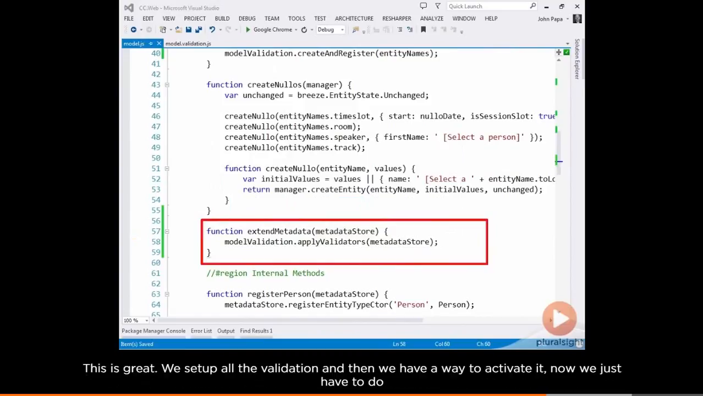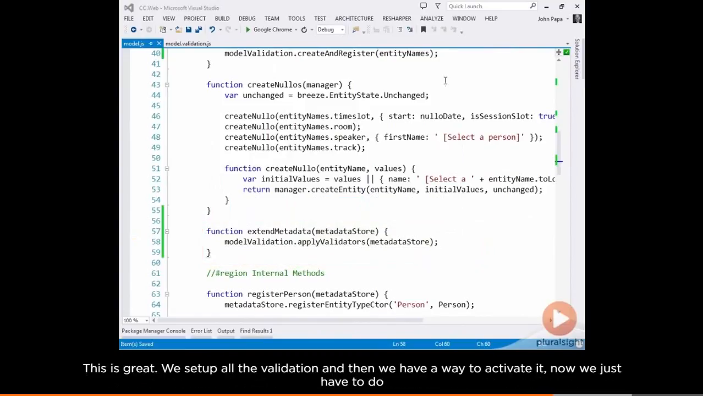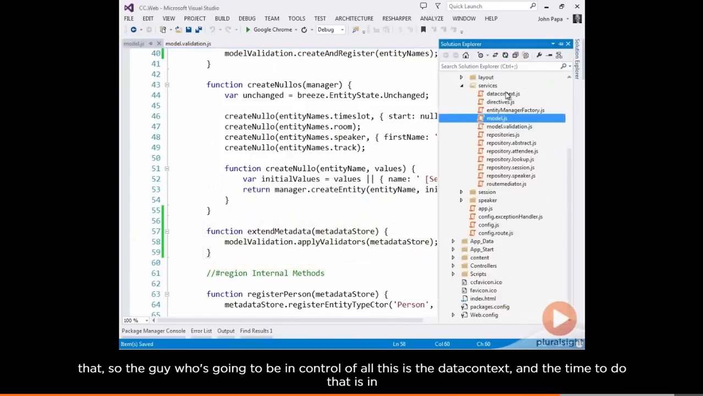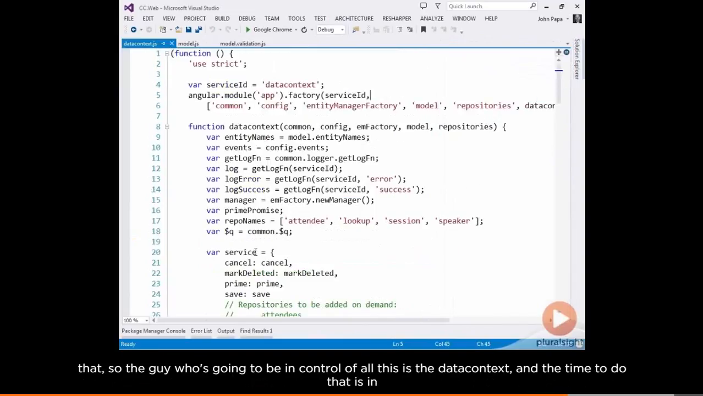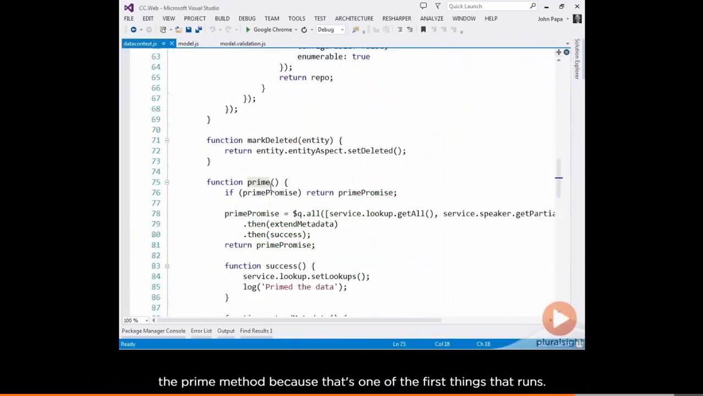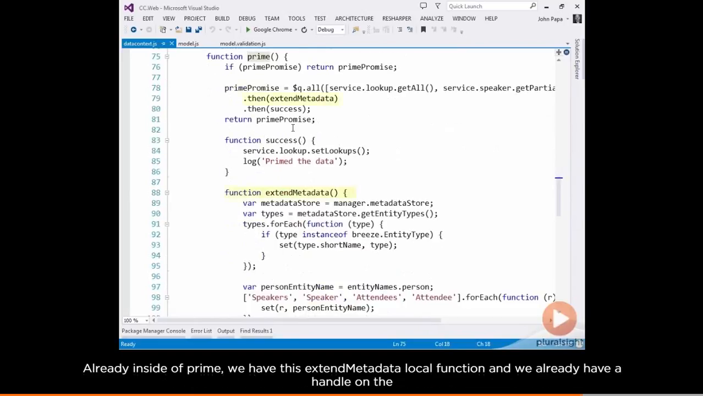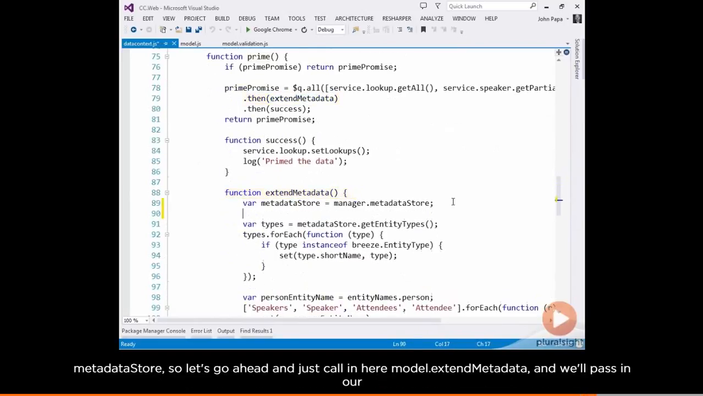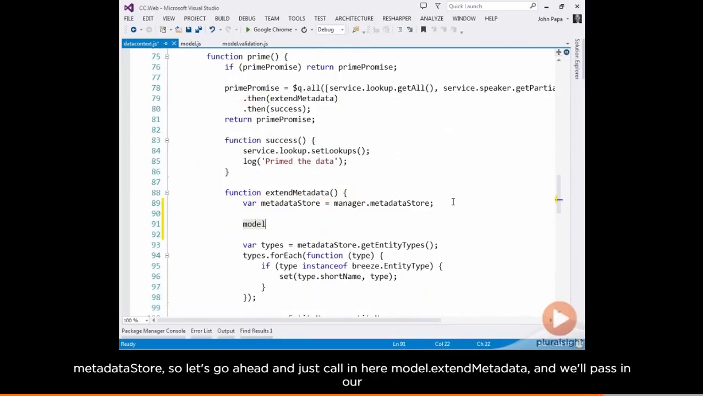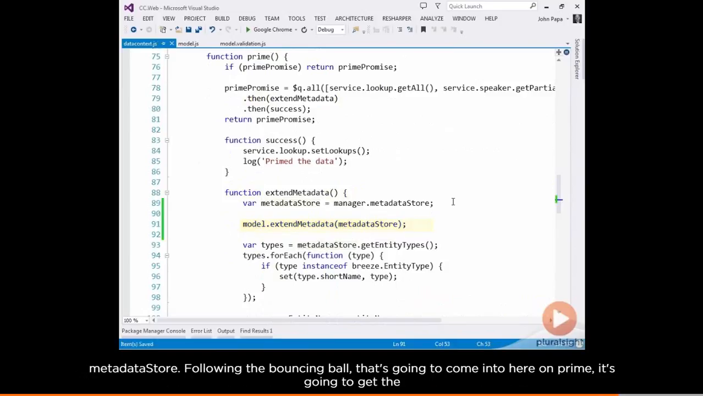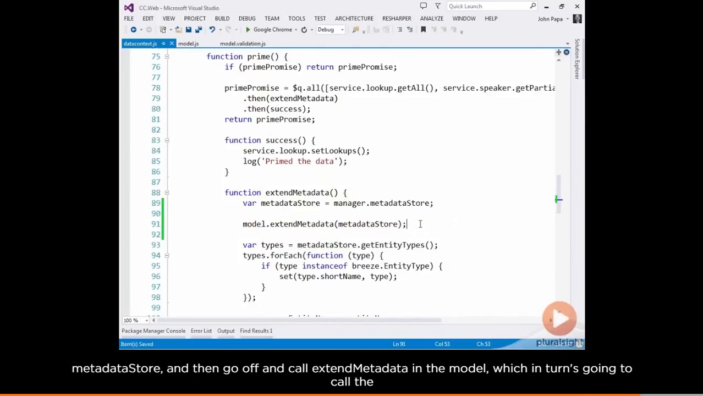So this is great. We set up all the validation and we have a way to activate it. Now we just have to do that. So the one who's going to be in control of all this is the data context. And the time to do that is in the prime method, because that's one of the first things that runs. And already inside of prime, we have this extend metadata local function. And we already have a handle on the metadata store. So let's go ahead and just call in here model.extendMetadata. And we'll pass in our metadata store. So following the bouncing ball, that's going to come into here on prime. It's going to get the metadata store and then go off and call extend metadata in the model, which in turn is going to call the apply validators. And then it'll come back here and continue on.